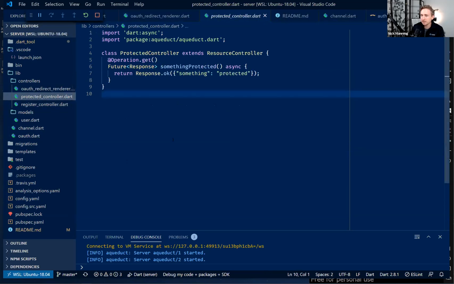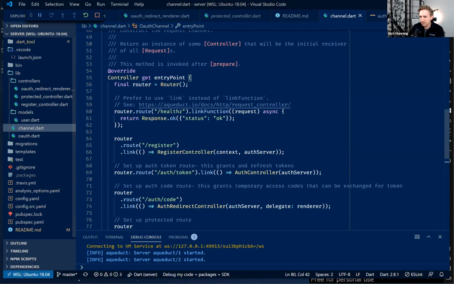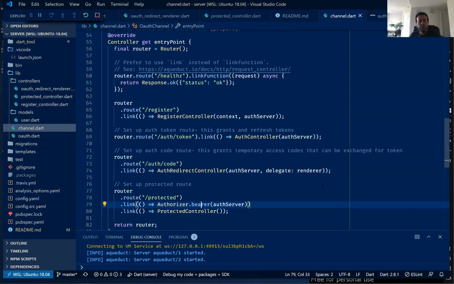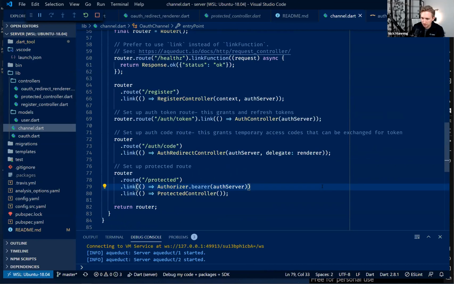Lastly, I have a protected controller, and all it is returning is a key value pair, like something protected, right? What's cool here is I don't have to write any authorization code here because it's auto-magically protected by this middleware here, authorizer bearer. It's vetting that I have a bearer token. Excuse the terminology, but there's a lot of OAuth terminology. A bearer token is like, the bearer is the user that bears the token.